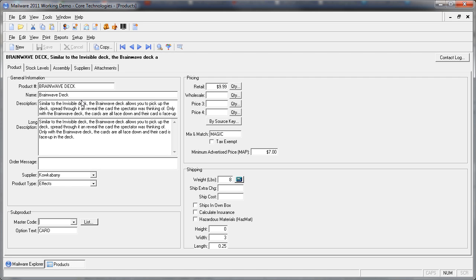On this screen you can see the product number, and in this case we're demonstrating with the brainwave deck, a name which can be much longer than the product number and which shows up in reports, etc. So this is where you want to put the verbiage that describes it for you. Then a short description and a long description. Generally the short description is the same as the long, but shorter because it's limited to 255 characters. This also shows on reports.